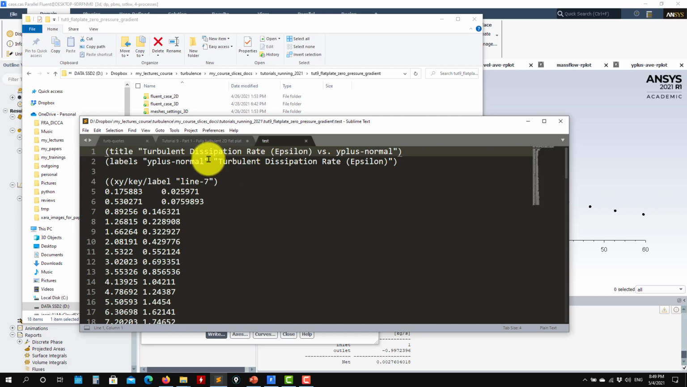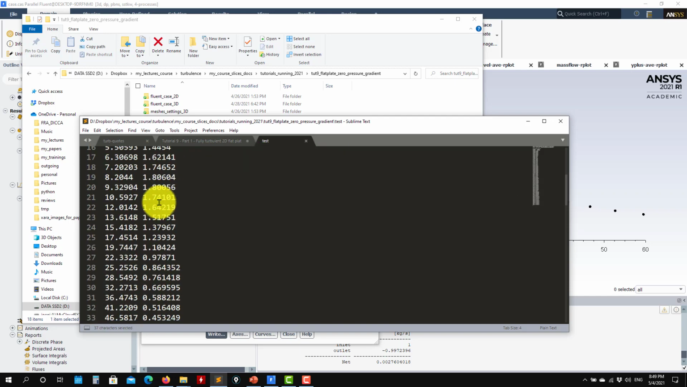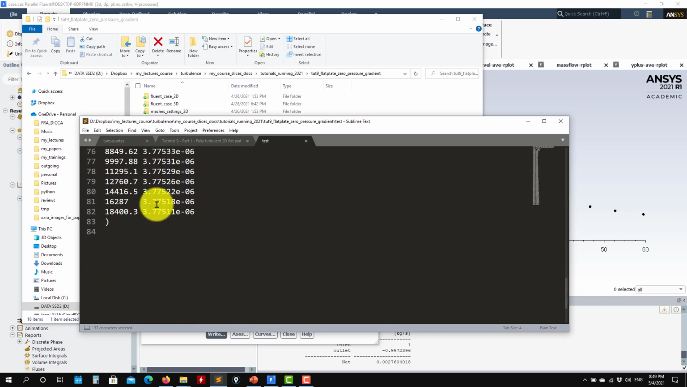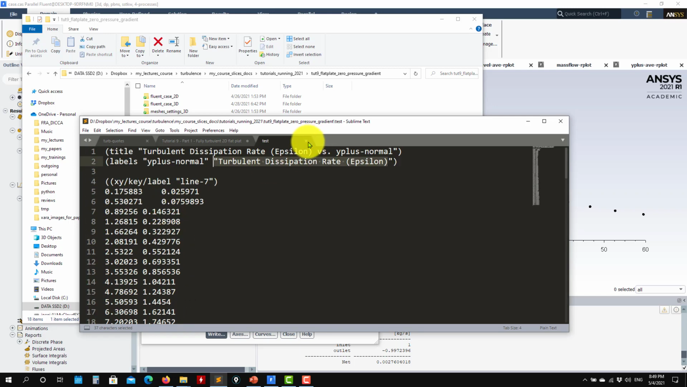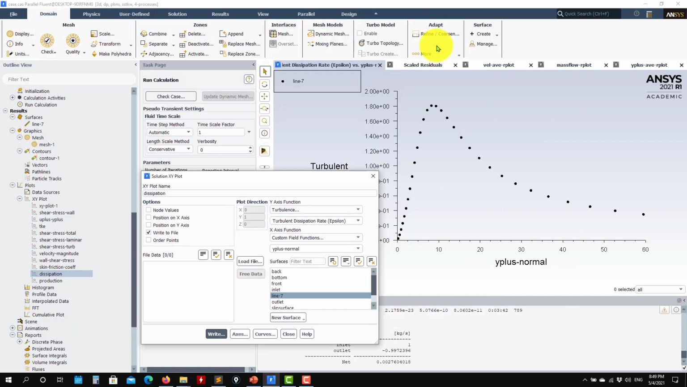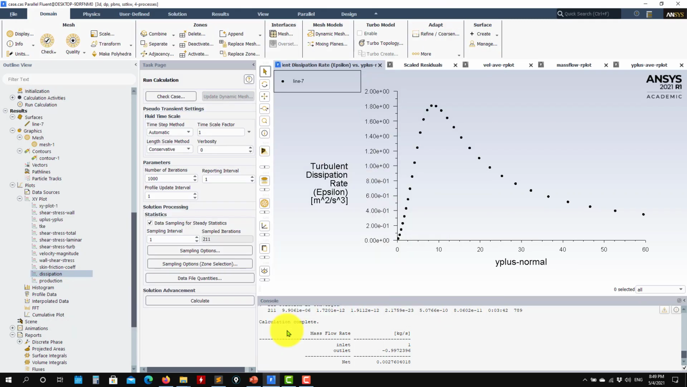So you have here y plus normal and the turbulent dissipation rate, and then you can just use this data and plot it. Basically, you save whatever you choose when you are plotting. Okay, so this is how you do it.